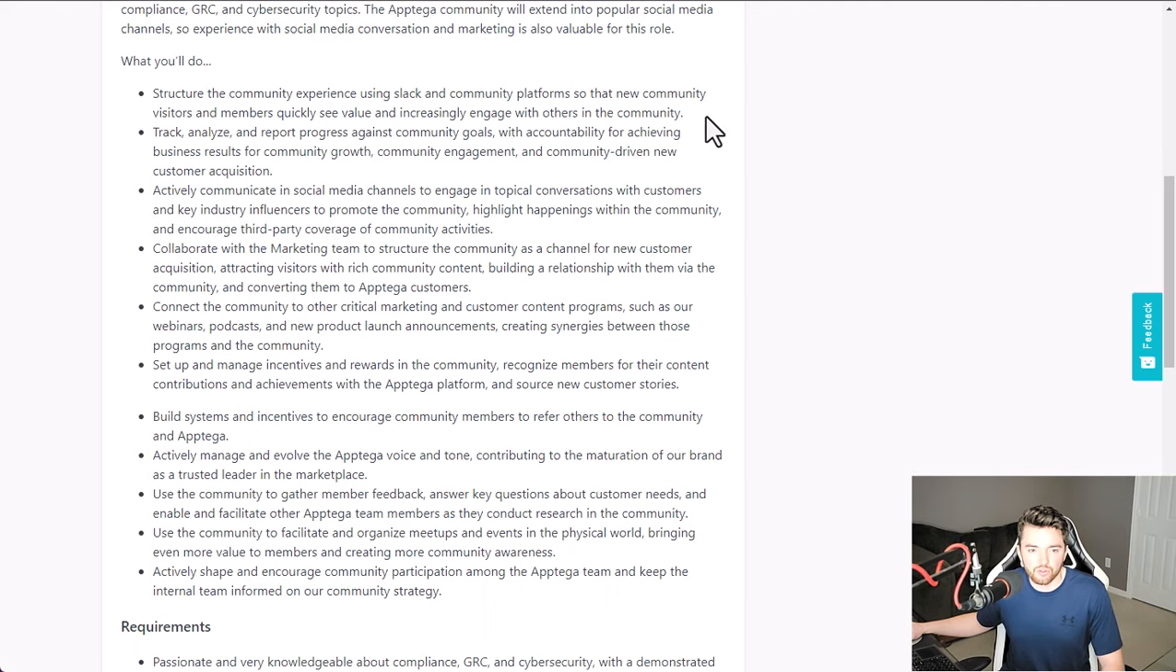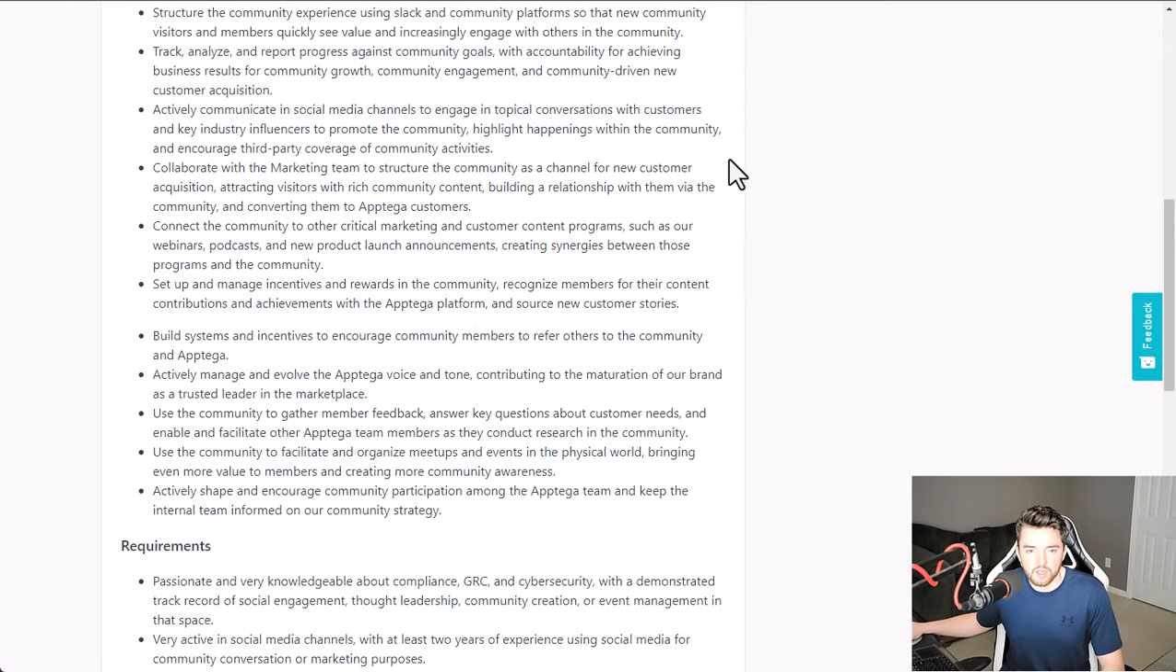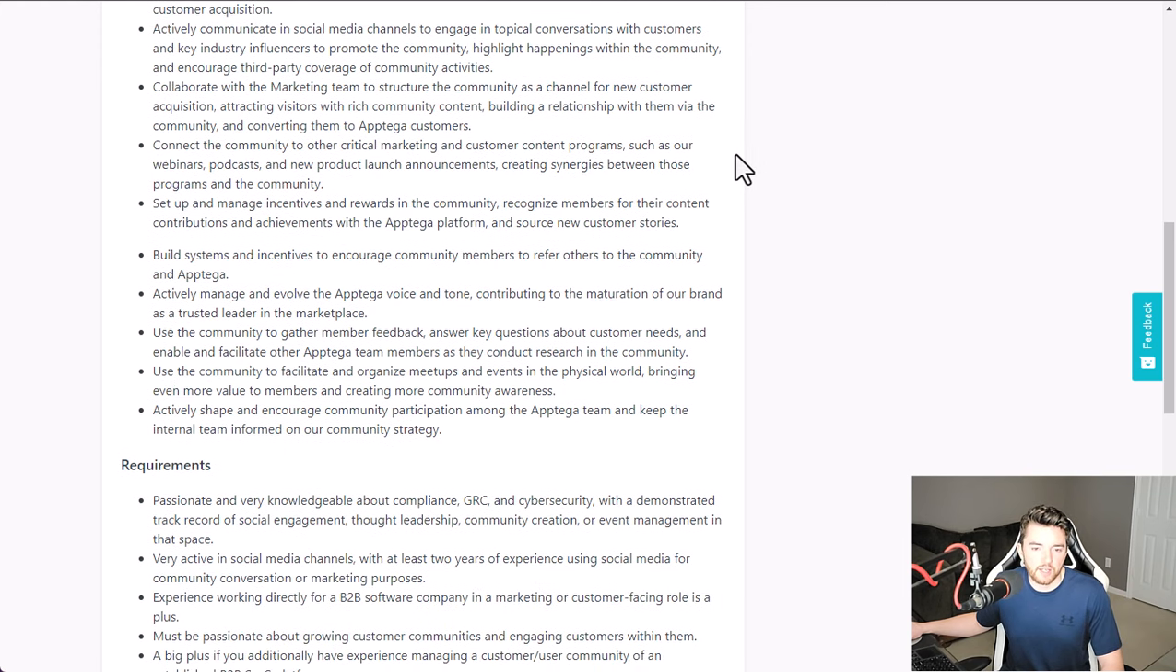So what you'll do is structure the community experience using Slack and community platforms so that the new community visitors and members quickly see value and increasingly engage with others in the community. You also track, analyze, and report progress against community goals. You'll actively communicate in social media channels to engage in topical conversations with community customers and key industry influencers to promote the community. And you'll collaborate with the marketing team to structure the community as a channel for new customer acquisition, attracting visitors with rich community content, building a relationship with them via the community, etc.